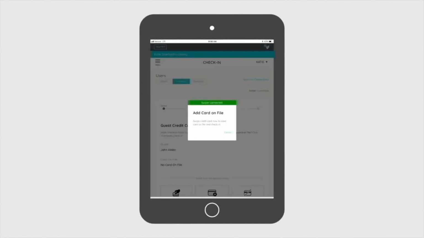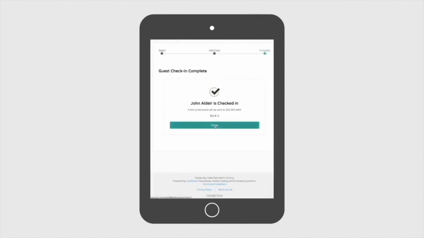To swipe a credit card, select Swipe Credit Card. Wait for the pop-up that shows the credit card reader is connected, then swipe the card. The credit card is successfully added when the check-in confirmation appears. Press Close to return to the main check-in page to help the next guest.